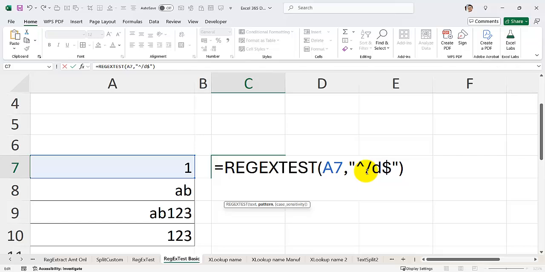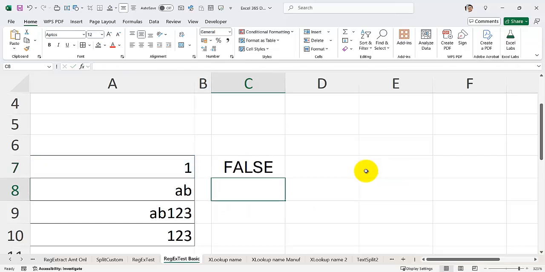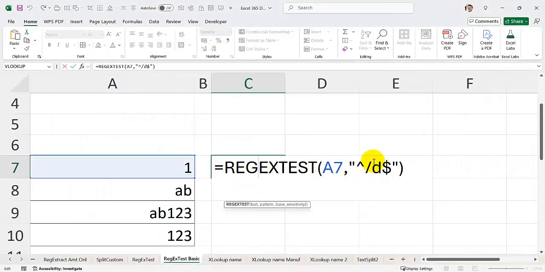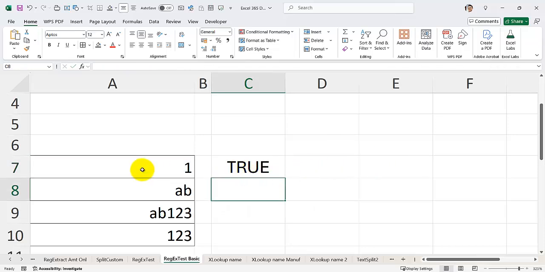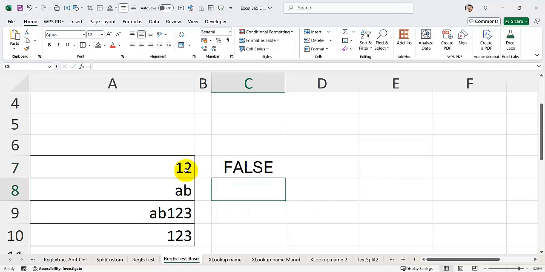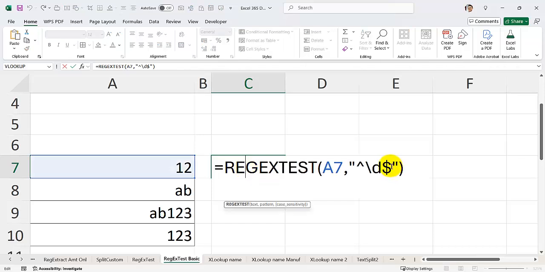And if I just put one, so would it be no? It isn't. Oh yeah, it should be this. So it's true, right? Now, if I put one two, well, it becomes false, right? Why? Because when you put one of these, it's just one digit, right? So if you put two, it will not match the pattern. So yeah, that's the reason why it doesn't work.